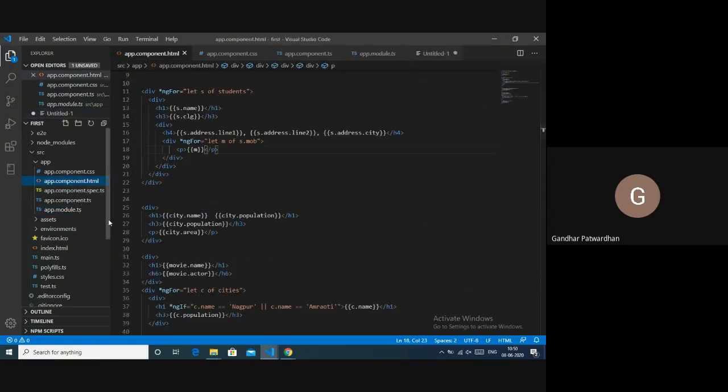Now a component is composed of three important things. One is the HTML file. As we can see, we have app.component.html. Now this file, you can call it a view. View means whatever would be displayed on the screen would be the contents of this file.